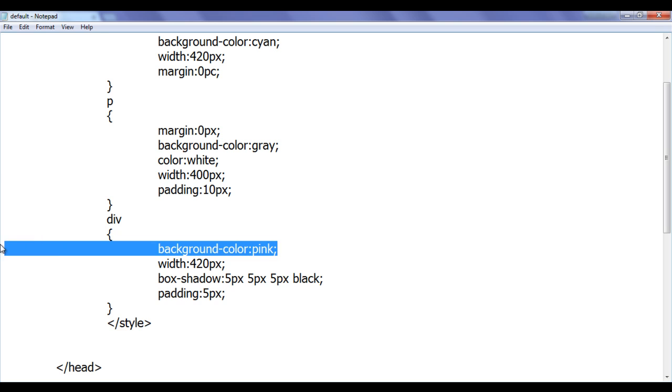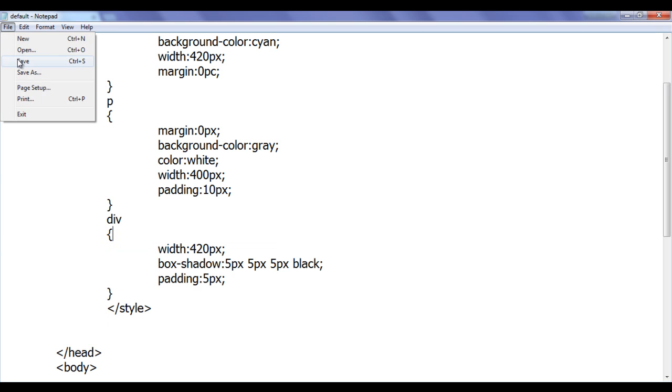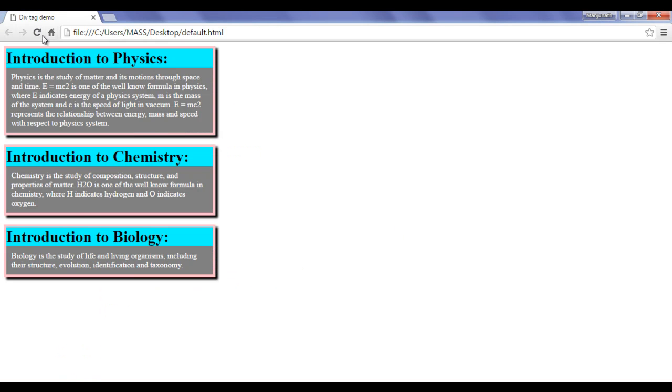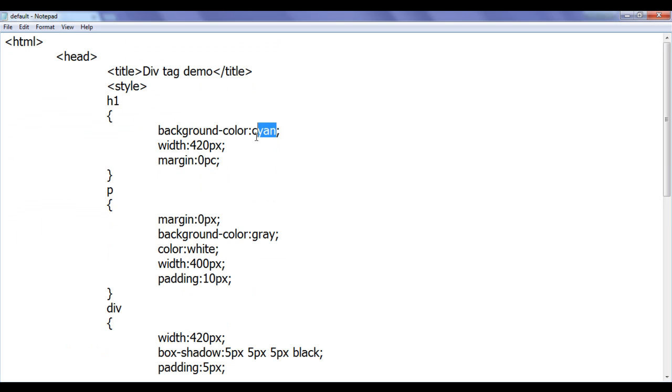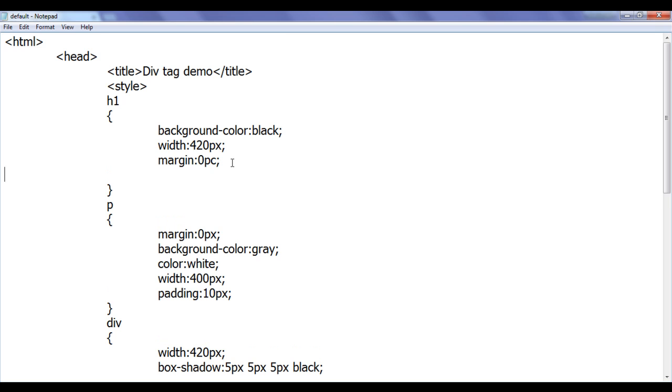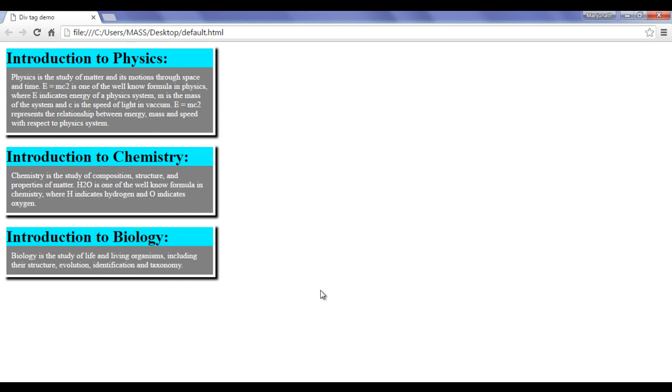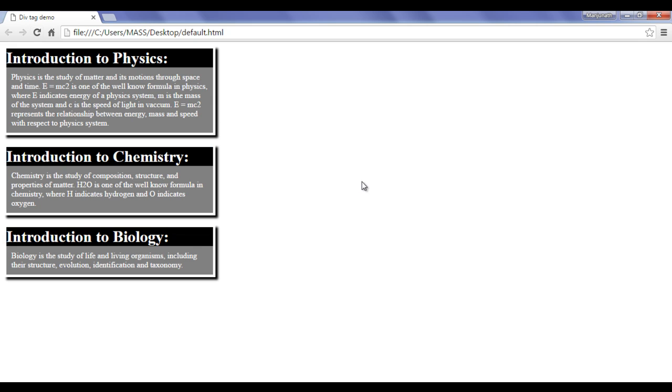So I remove this background color pink. File, save, go to browser and refresh. You can see this is how it looks now. I can make it still better. Headings are going to have black color, and the color of the text I am going to set to white, semicolon. File, save, go to browser and refresh. You can see that is how our web page is going to look now.